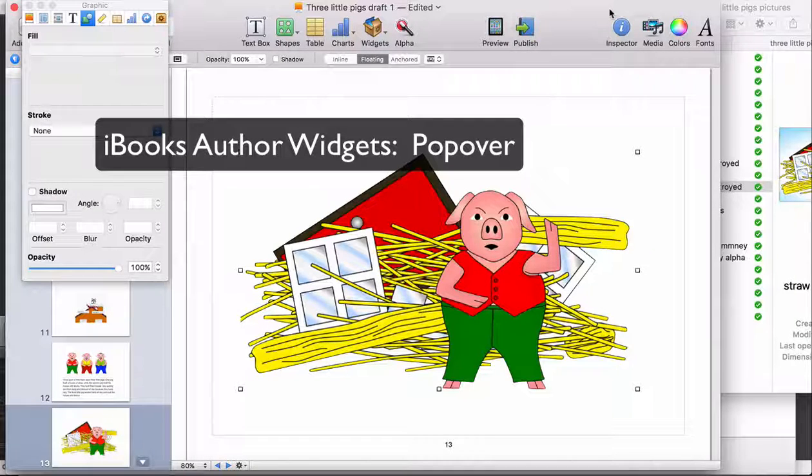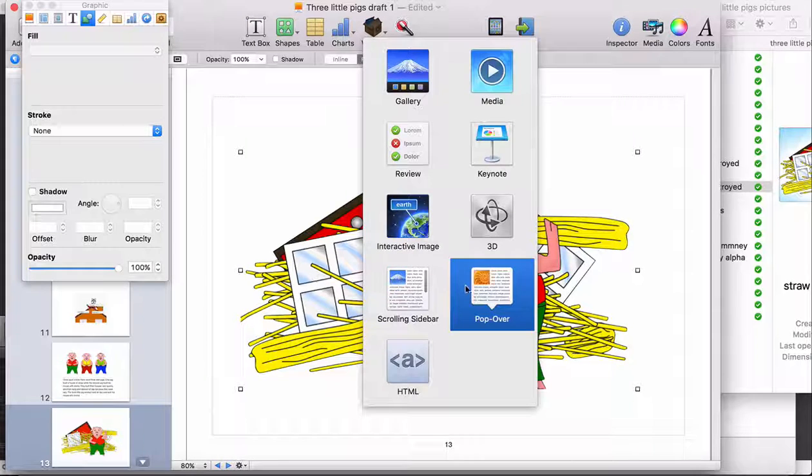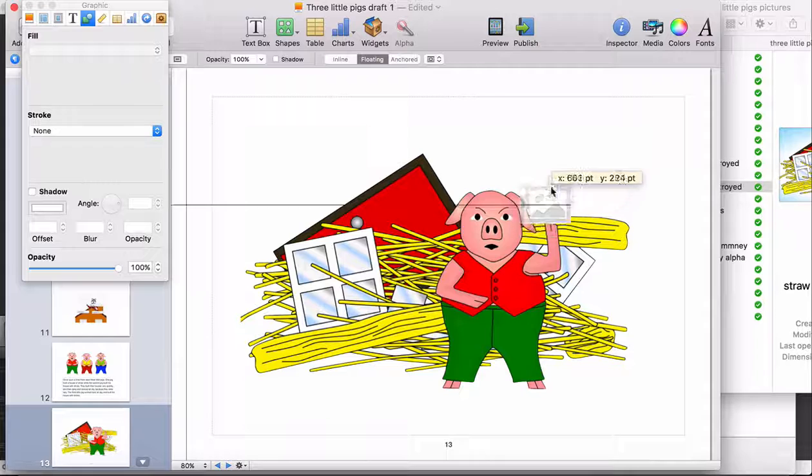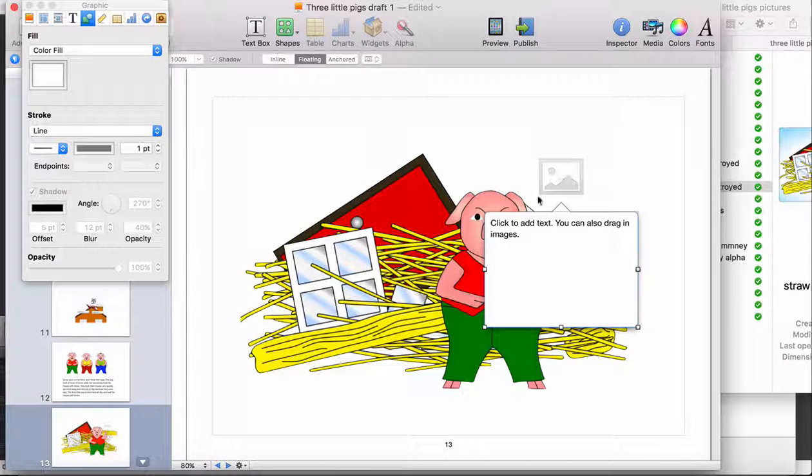Our next widget is the one that I probably find the most useful. So this widget is our popover. And so what our popover allows you to do is to put a picture, and then when you put the picture in, you can then have some text or text and pictures that pop up.